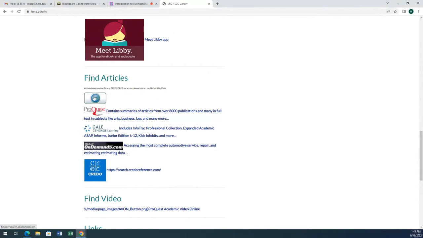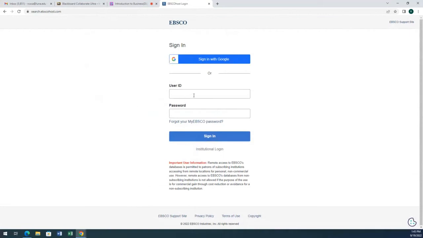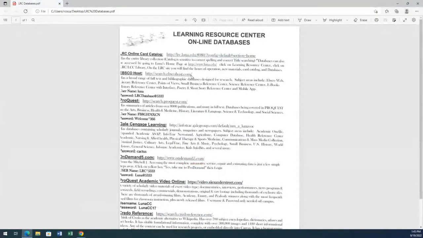EBSCOhost database. So let's click on that. And this one does require you to put in your username and password. So let's take a look at that document that I posted. For the EBSCOhost database, the username is Luna and the password is LRC database at 5333. Make sure you get all your capital letters correct, and the numbers and the symbols.